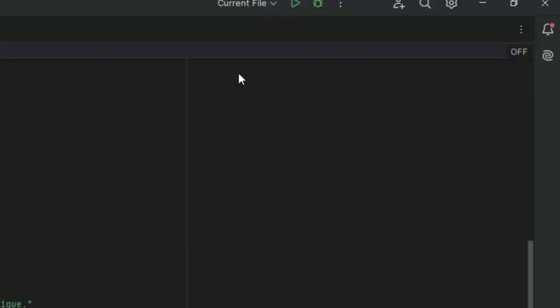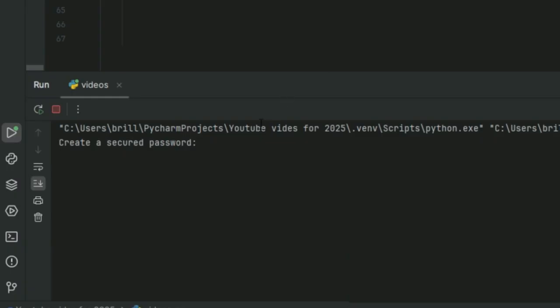And that's it. That's how you build a password strength checker using Python. It uses regular expressions to look out for all the key elements of a strong password, and it gives the user instant, clear feedback.